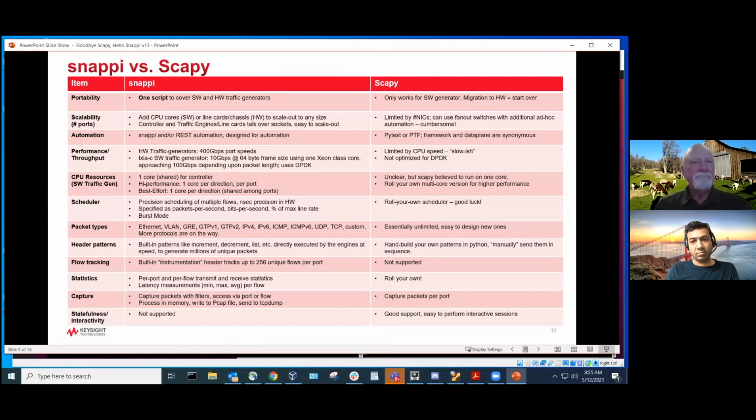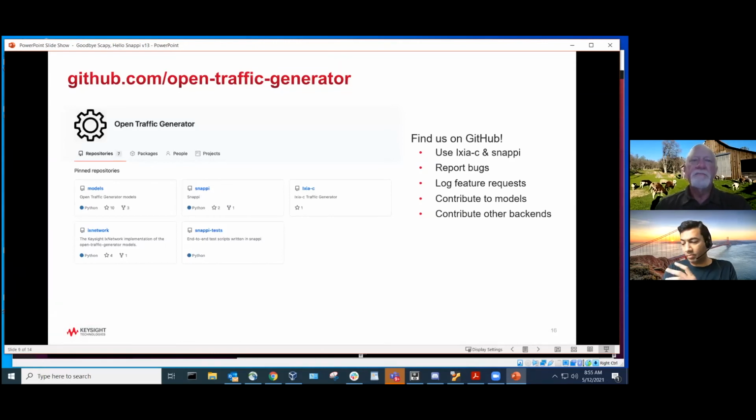So I'd like to pass the baton to my colleague Ankur, who would like to talk about the GitHub community that we've established. Thank you, Chris. Really nice demo. Liked it a lot.